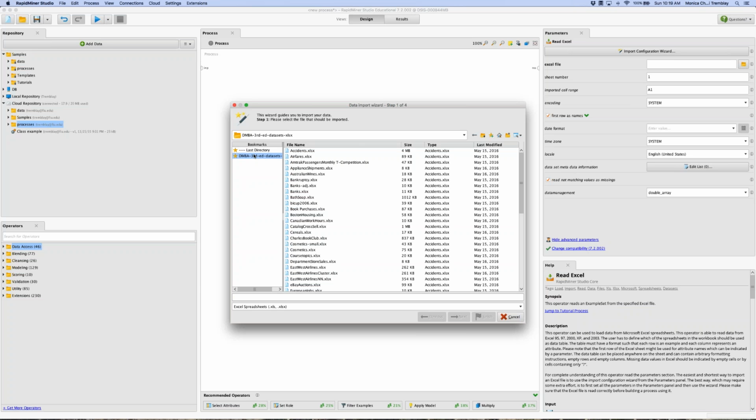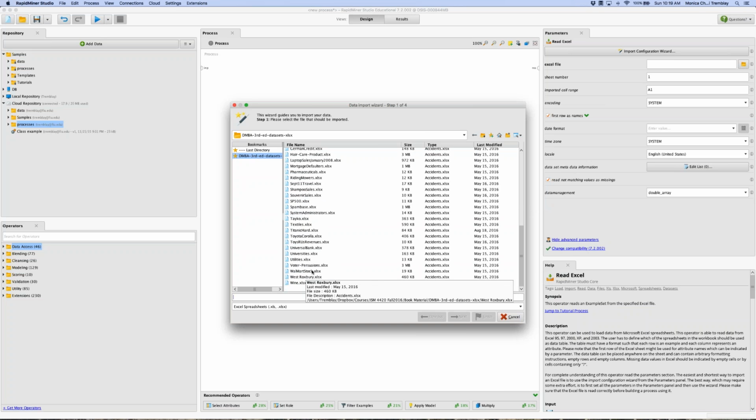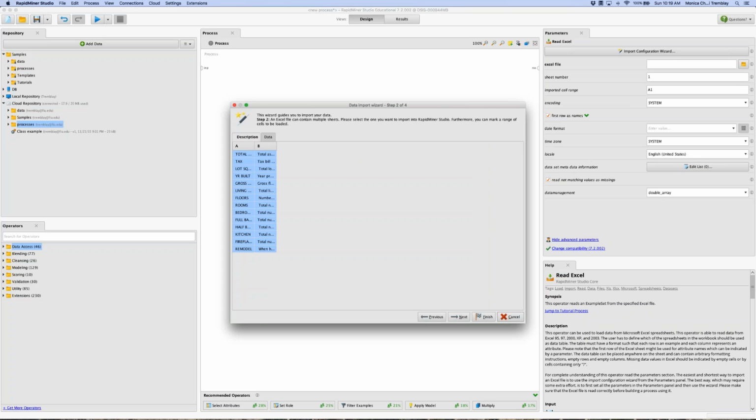I've created, in my RapidMiner structure, a shortcut to where all the data sets from the textbook are. So we'll go over here and we are going to pick the West Roxbury dataset. It opens with a warning, right? It tells us here, we're here to help you import your data, but be careful, an Excel file can contain multiple sheets, so import the correct one, right?